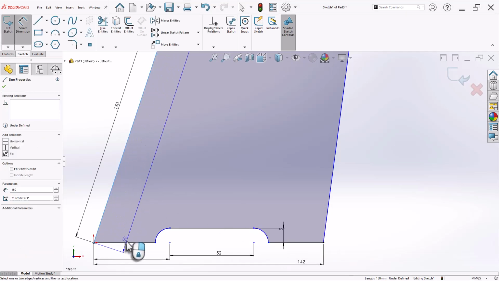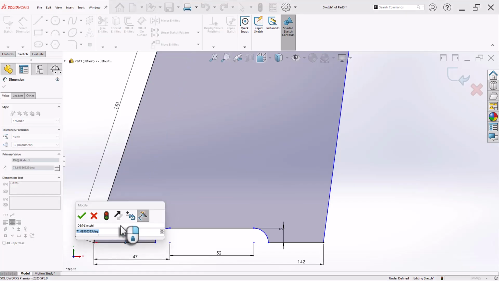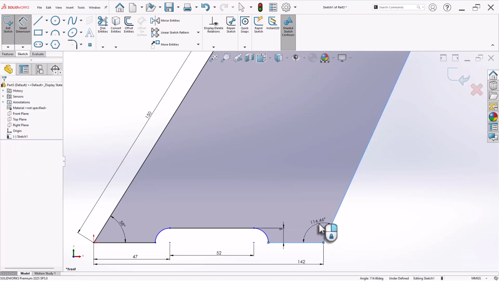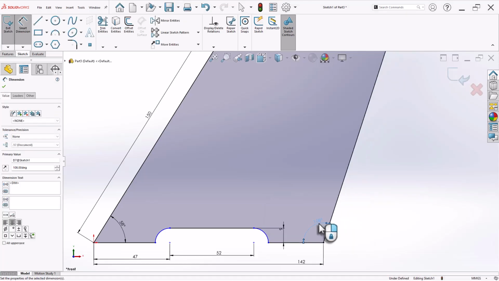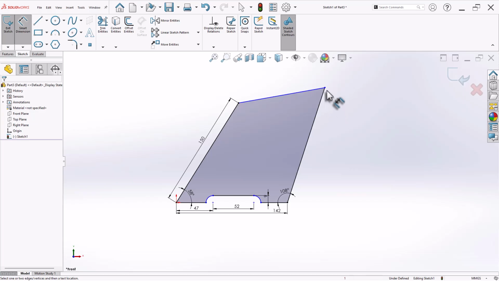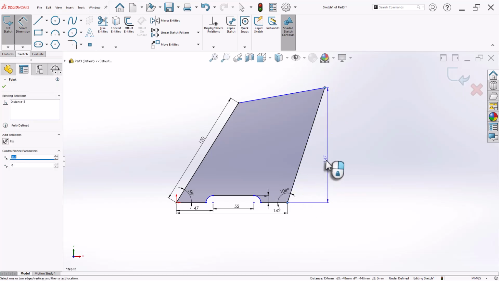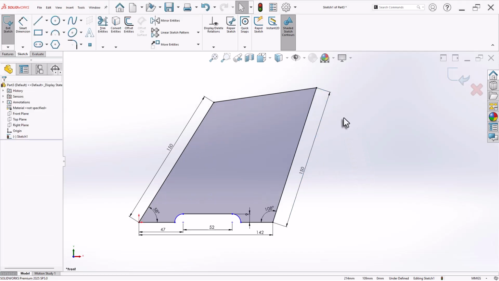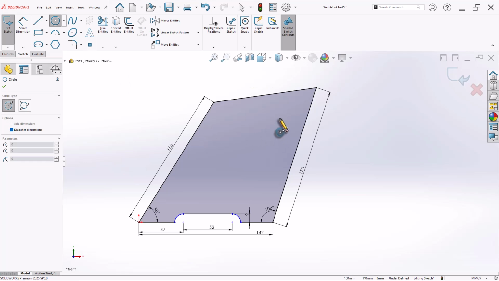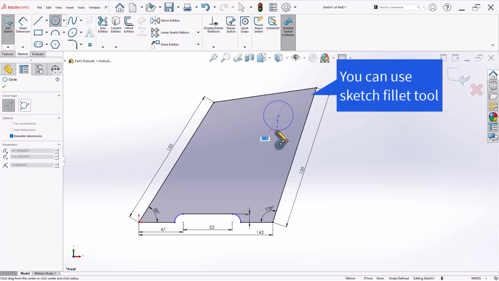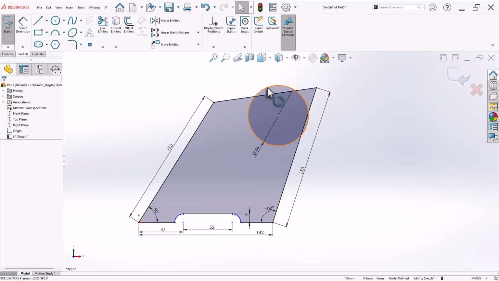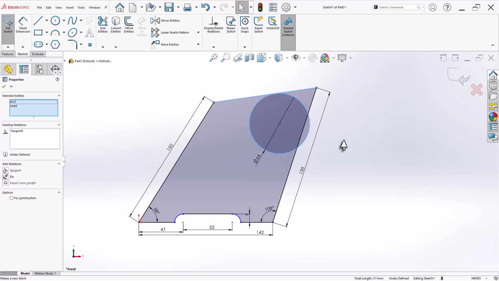The angle between these two is 58, and this angle is 108. Now from here to here it is 150. Now let's try to add a radius over here. For that I will use a circle whose diameter is 64, and I'll make these two tangent.